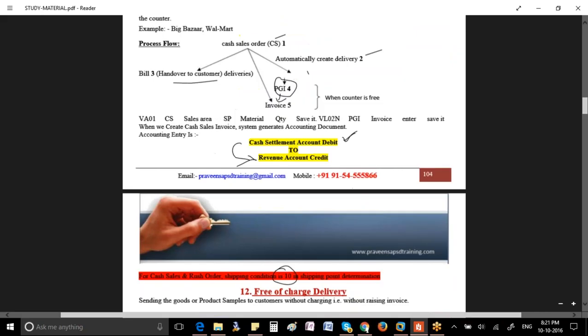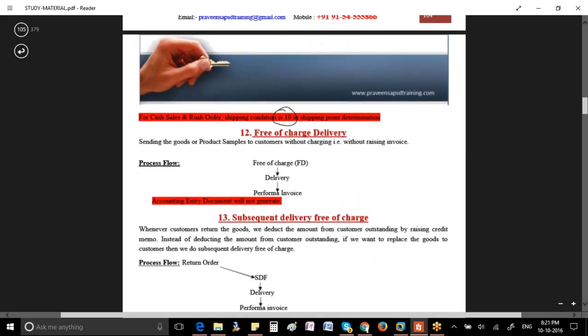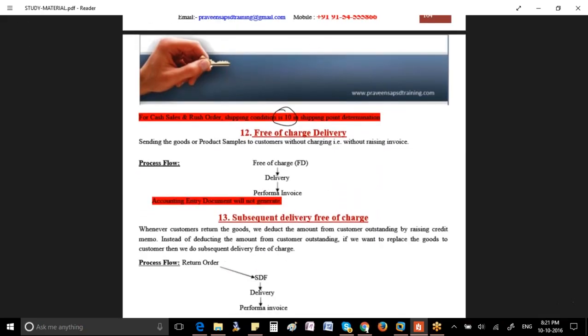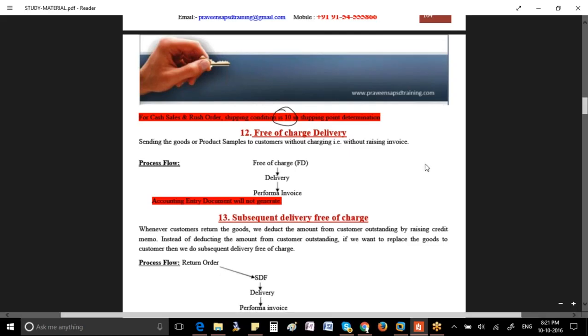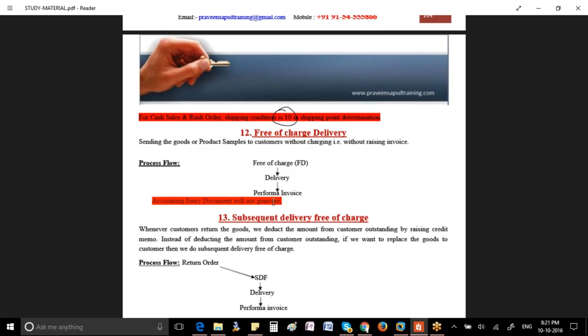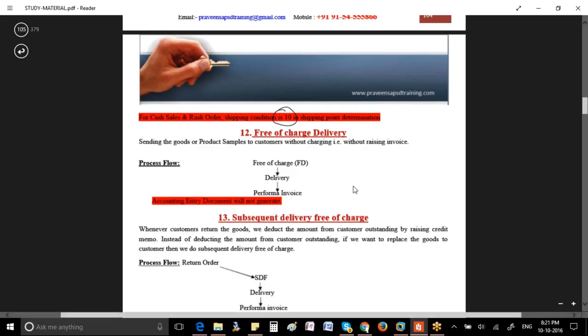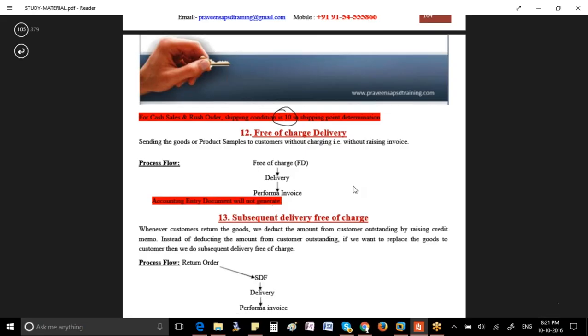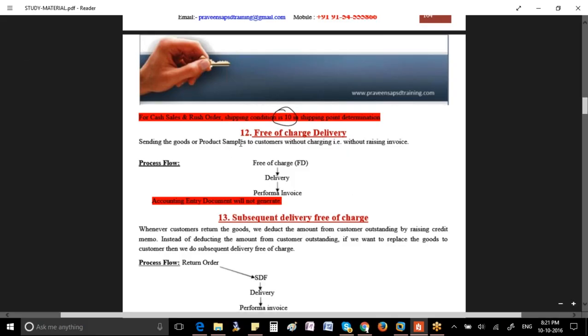So let's move on to another sales process, free of charge delivery. If your company, that means your client, wants to give some samples to the customers, generally they don't pay, right? You cannot ask customers to pay for the samples you delivered. So how do you do that? With a free of charge delivery. So sending goods or product samples to the customers without charging them. The system will not generate any accounting document in the free of charge delivery process. Why? Because this process is not relevant for billing. You are not charging the customers.